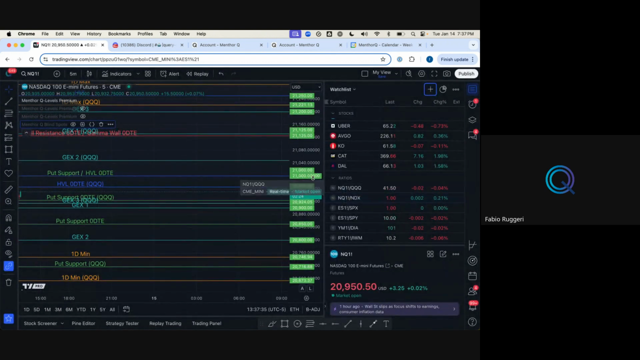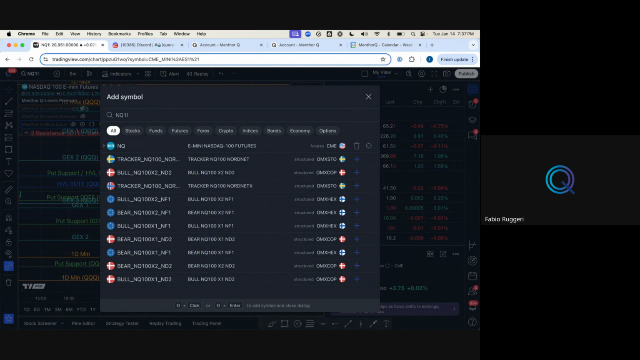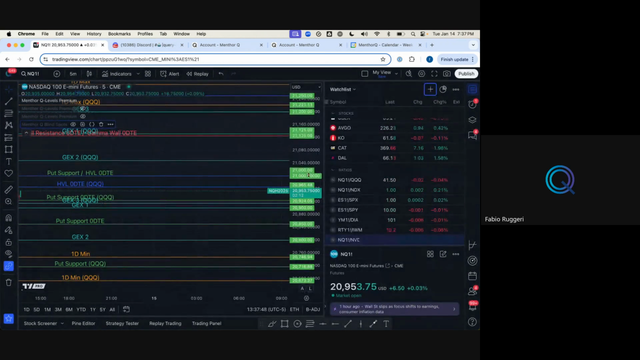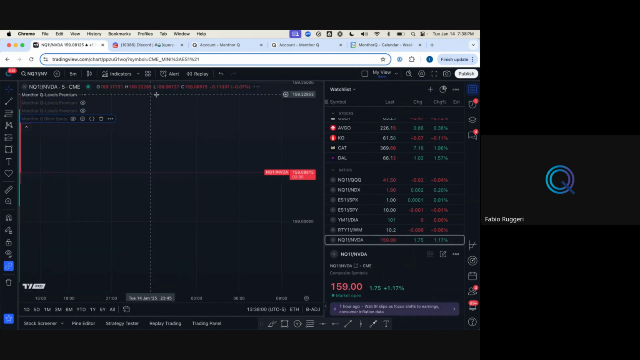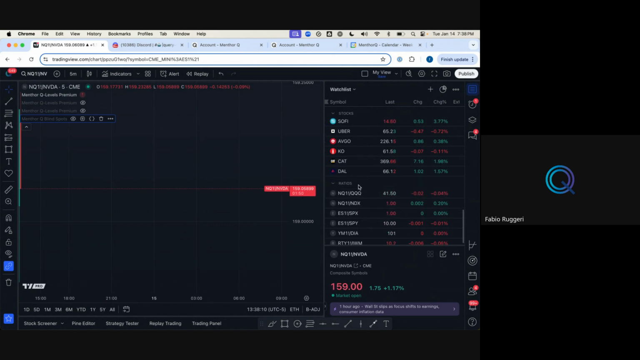And then this will basically, well, I already have it right here, but if I didn't have it, let's say I want NQ1 divided by NVIDIA, right? I could have my NQ1 NVIDIA ratio, and I could use this to convert potentially the levels from NVIDIA to NQ using a 159, give or take ratio, 159.06. So it's very, very easy to do. It's very simple. Once you save them, that's going to allow you to access them at any time.